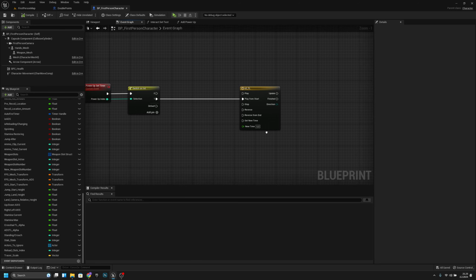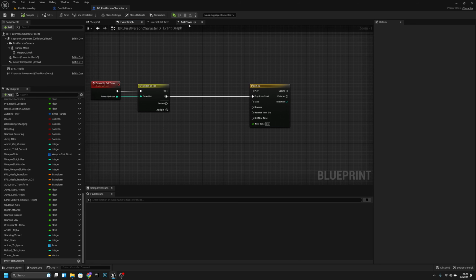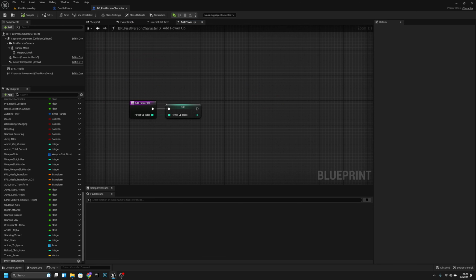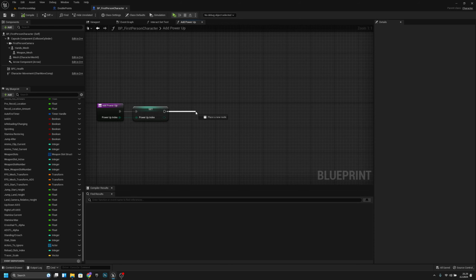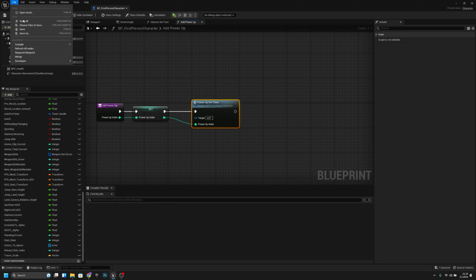And yeah, now we actually want to go back to the add power up. Okay, and here we want to call that power up set timer. And let's connect this to here, like that. Let's compile and save all.